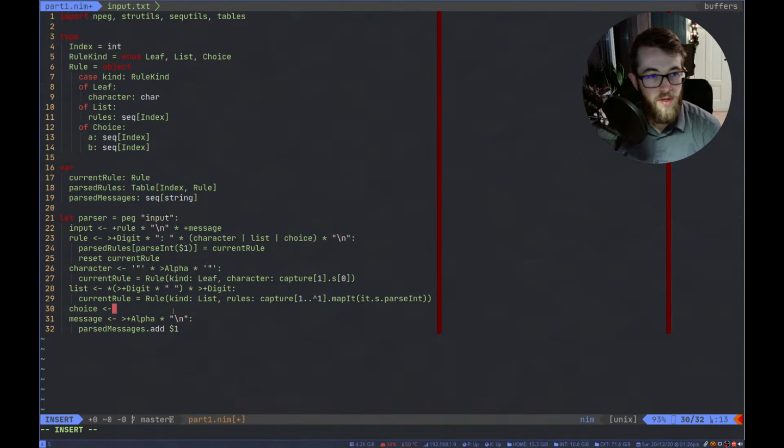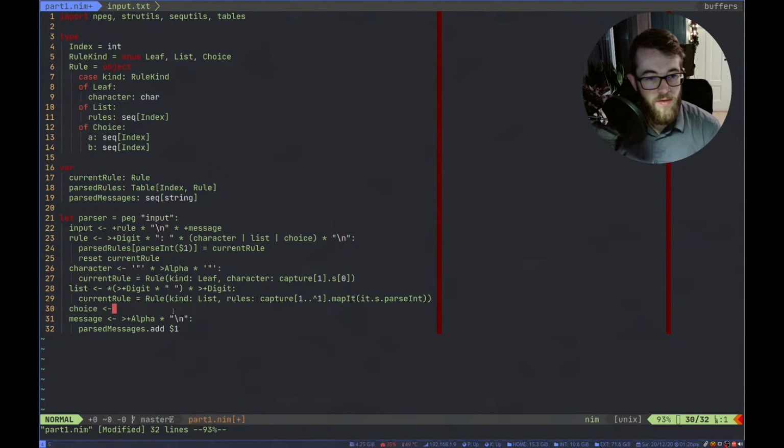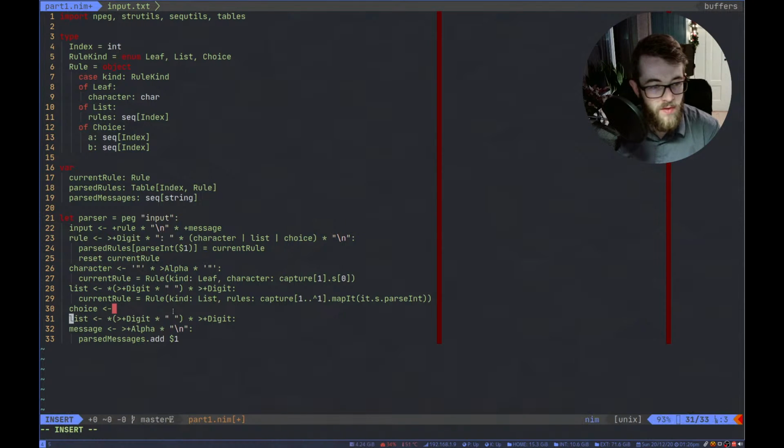So a choice is going to be either or, so we can reuse this list. Oh no, we're going to do the same thing I did the last time we were using npeg. So I'm going to create this number list. But that doesn't give me proper captures.